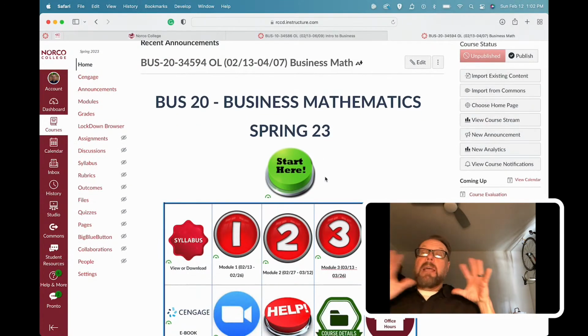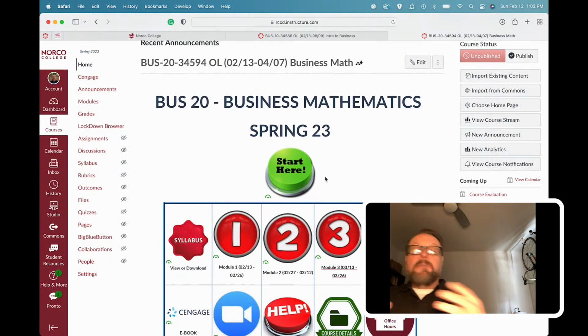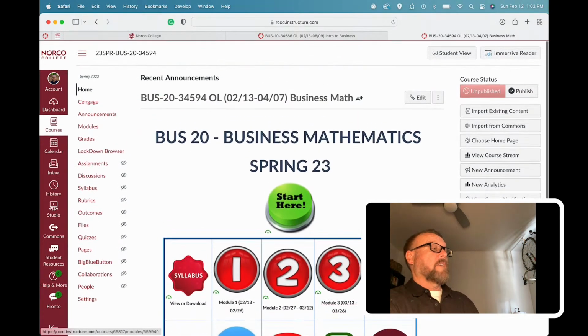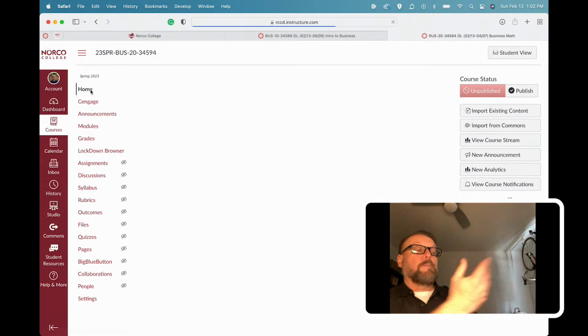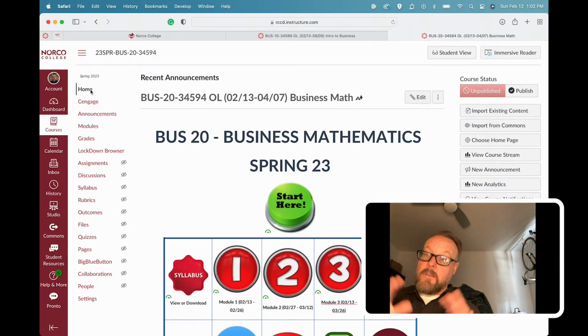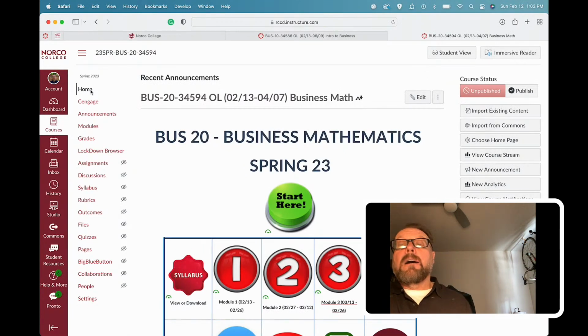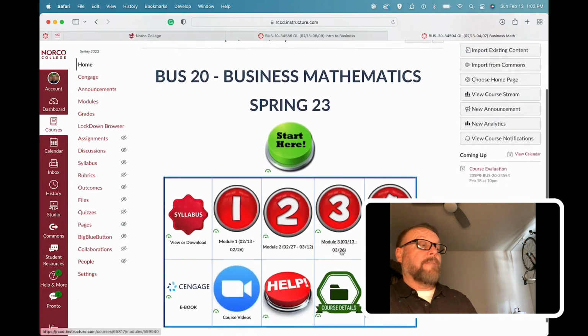Now, you can get to everything from this home screen. If you ever get lost pages and pages deep in Canvas, just come back up here to the home screen at the top left. And then when you select that, it'll just bring you back to this screen so you can start all over again. And I've laid it out pretty nicely so that you can easily navigate and get to everything you need.